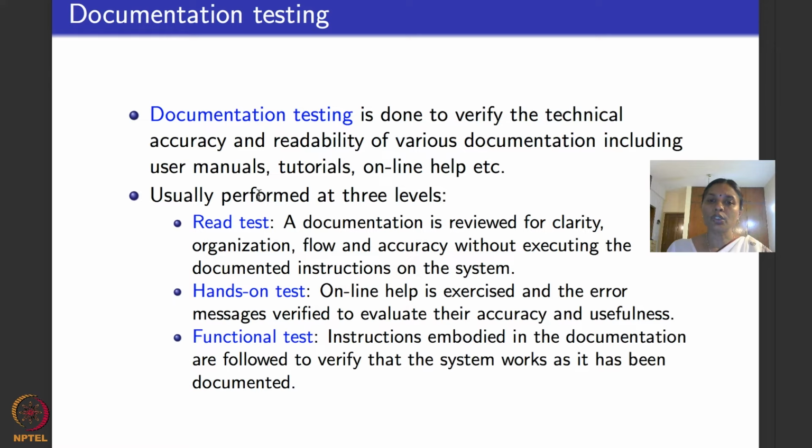Documentation testing is usually performed at 3 different levels. The first level is what is called a read test. Basically, somebody competent in the area sits and reads the documentation. In that process, the documentation is reviewed for clarity, for organization, in the sense of the contents, are they laid out correctly?